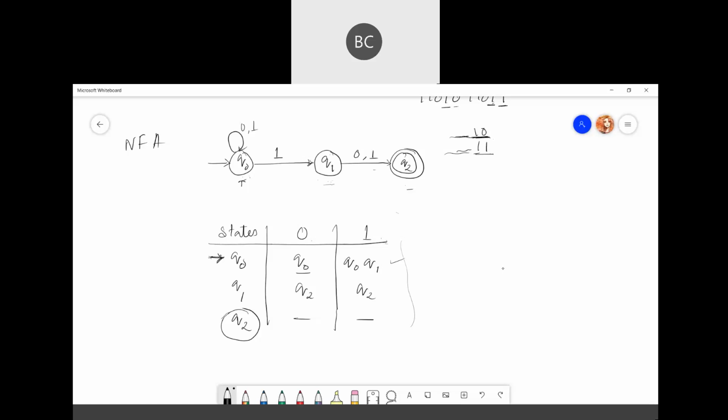Two different persons can have different diagrams for the same question, in case of both NFA or DFA. Very unlikely, but yes, it is possible sometimes. But it is very unlikely.